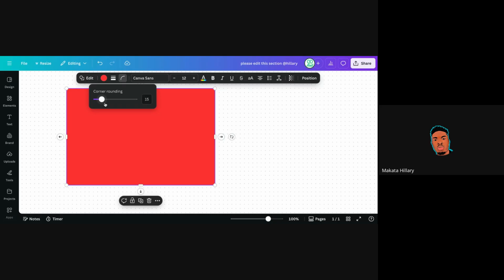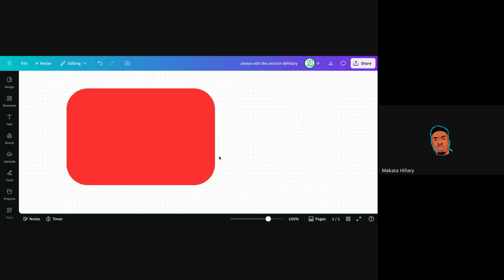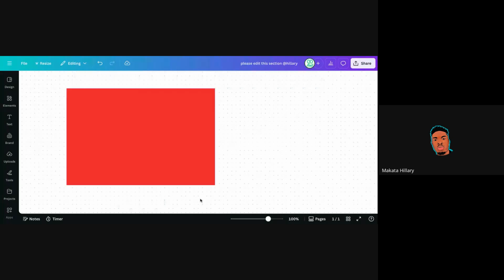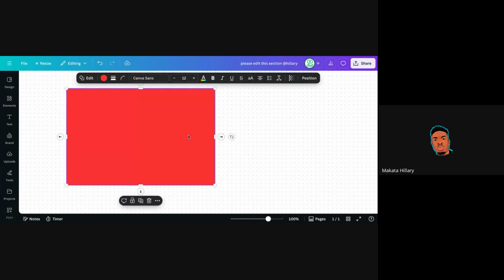Then as you can see, it's 15. Now, if I increase the corner rounding to, let's say 80, are you seeing the difference? It's going to be more curved. The corners are more pronounced. Now, if I don't want to use any corner rounding, I just click on corner rounding and set it to 0. If I set it to 0, that means it's not going to be curved at all. That's how to use corner rounding.